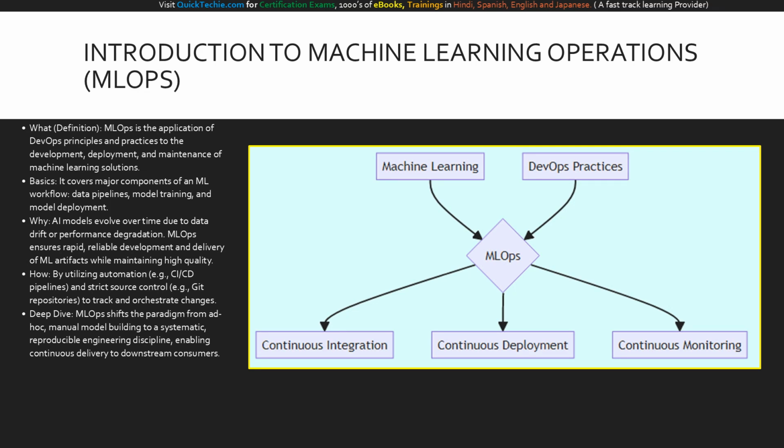Let's begin by defining MLOps. Think of MLOps as the intersection where machine learning meets traditional DevOps. In the past, a data scientist might build a brilliant model on their laptop, but getting that model to work reliably in a live application was a nightmare. That is where MLOps comes in. It covers the entire workflow: your data pipelines, model training, and eventual deployment.